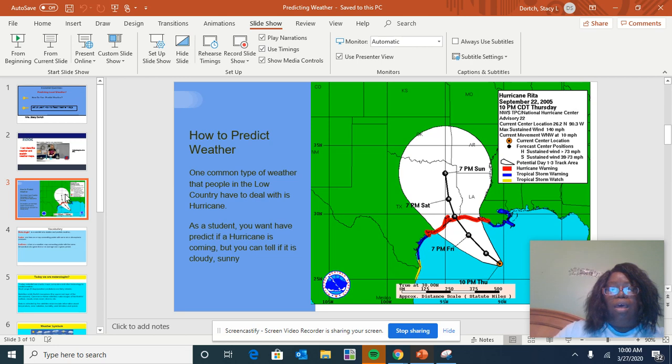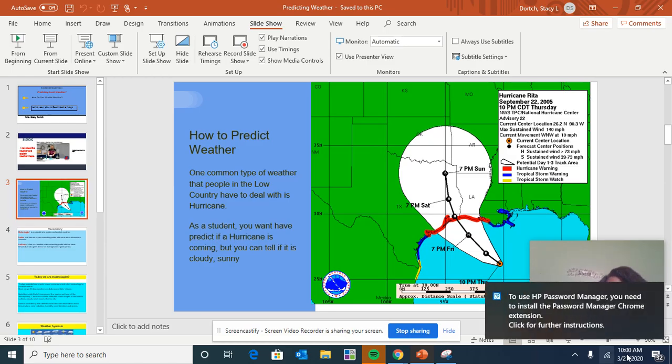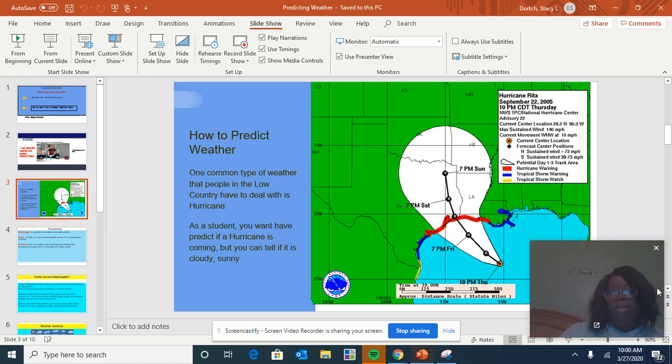Now, we live in the South, and we're going to learn how to predict weather. One common type of weather that people in the low country have to deal with is hurricanes. As a student, you want to be able to at least be aware of your weather and severe weather and know when to go inside, which we pretty much know, since we've been young, that when it gets too cloudy outside, you need to go inside.